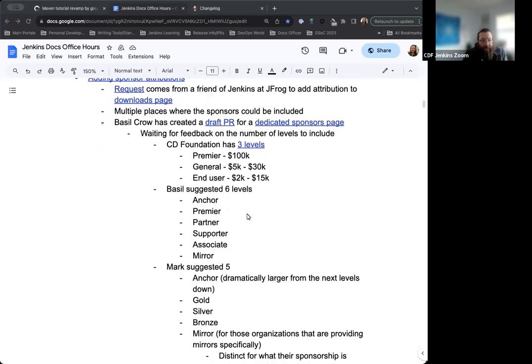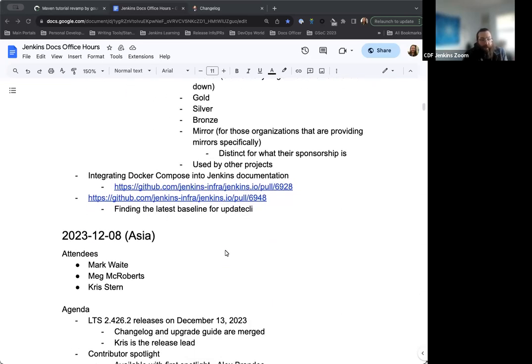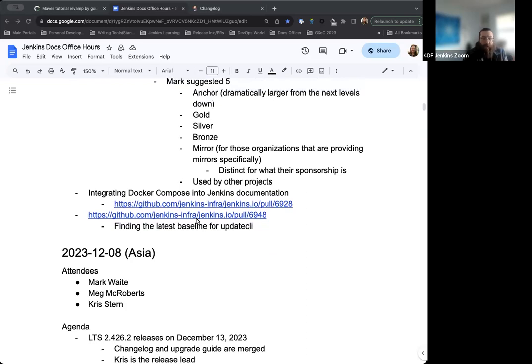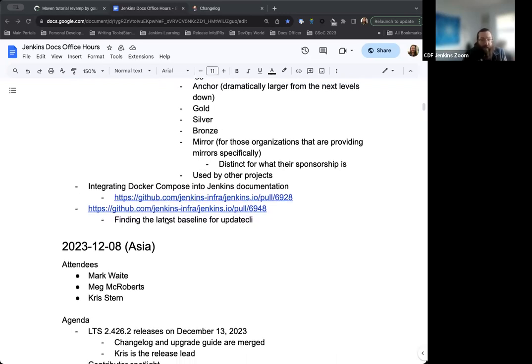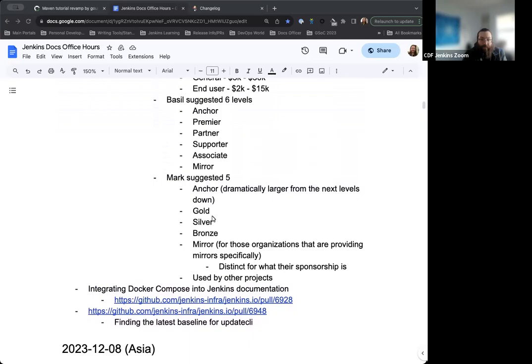Adding the sponsor attribute page, or adding the sponsors page overall. And then a couple of check-ins: Bruno recently has been working on getting Docker Compose integrated with the Jenkins documentation for tutorials and installations, so we'll take a look at that. And then something that came up this week, just how Update CLI is getting the baseline for its updates.